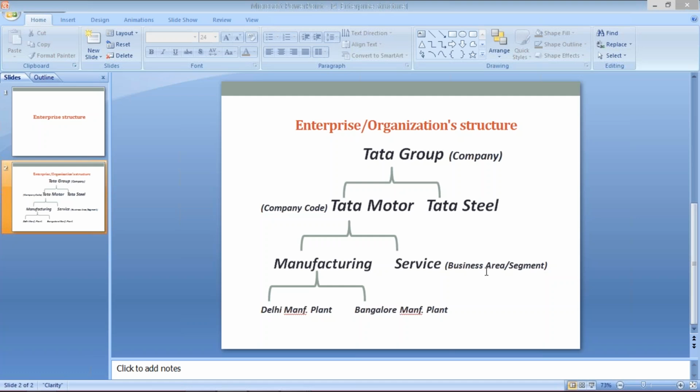Why? Because I'm just going to follow my project. In that we have the business area concept, so I'm just going to set up the business area. Business area and segment are almost the same thing. I'll explain the difference later. First of all, we have to set up these two business areas, manufacturing and service.